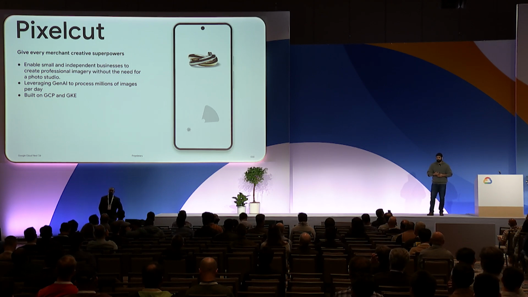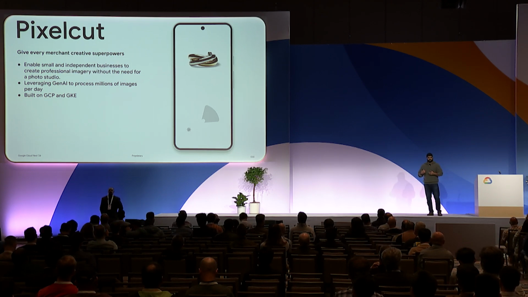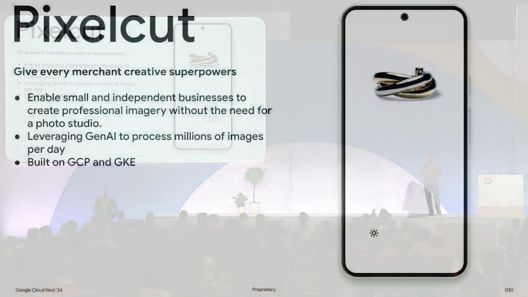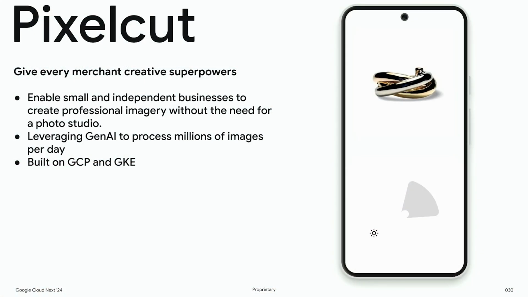Cool. So at PixelCut, our mission is to give every merchant creative superpowers. We build tools that enable small businesses and online sellers to create professional-looking imagery without having to go to a photo studio or hire a photographer. So you can see in this example, a merchant can just take out their phone, snap a photo of their product, and then edit it using our tools. In this example, you can't quite see with the contrast there, but the background's been removed, and we've cast a nice soft shadow. That shadow is completely generated using one of our generative AI models. And so customers are using PixelCut to process millions of images every single day, and all this inferencing is happening on GKE.